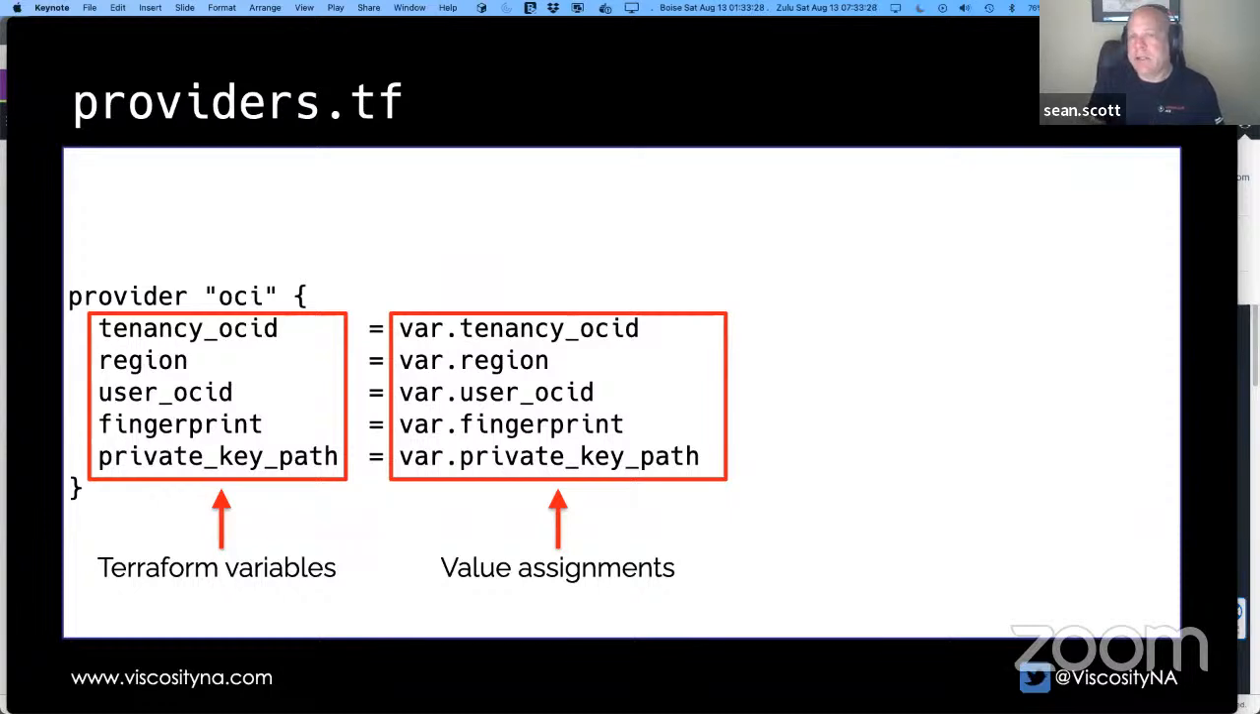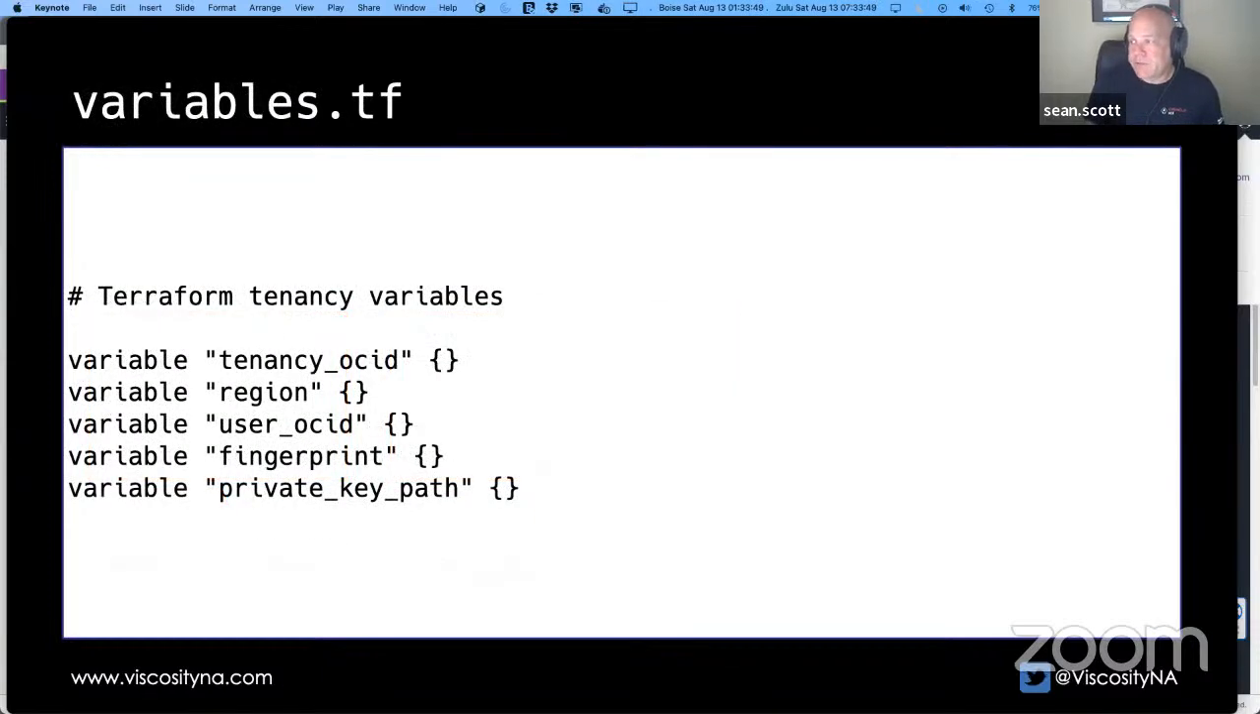What I'm telling the provider is, you have a property that you need for this OCI, and I'm going to tell you the value that you should use for that. And the value is a variable. And we're going to set those variables in the next file that we work with, and that's this file called variables.tf.